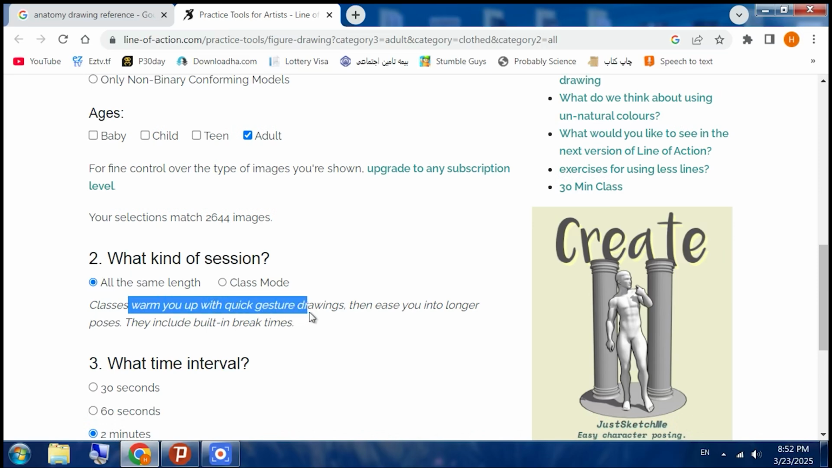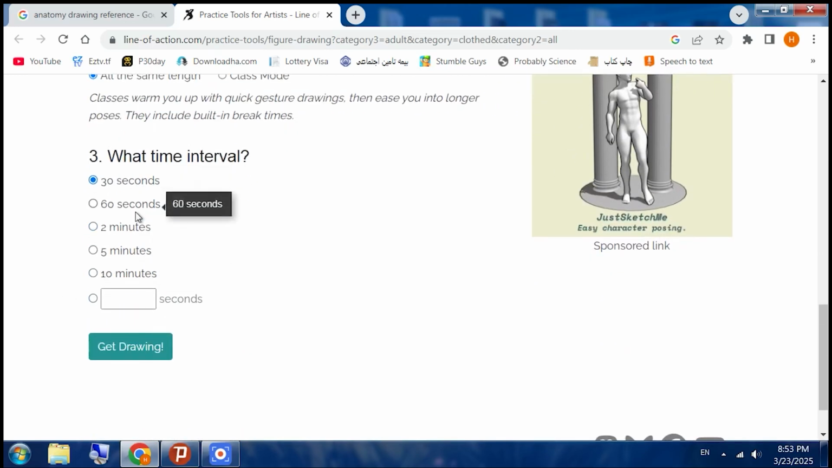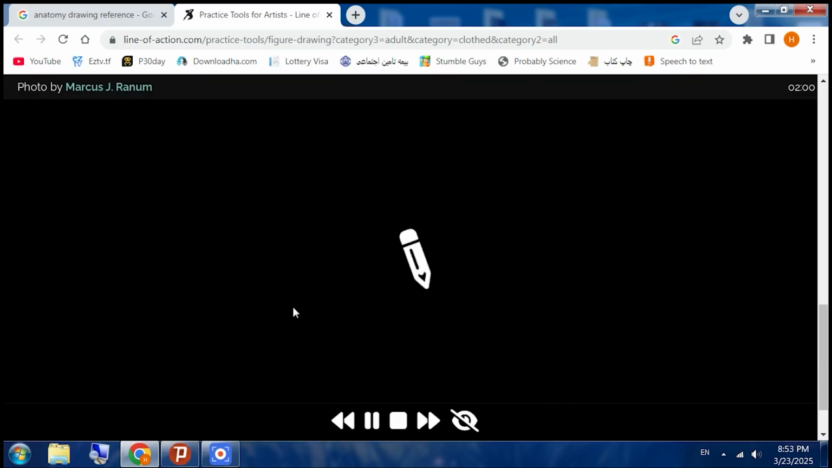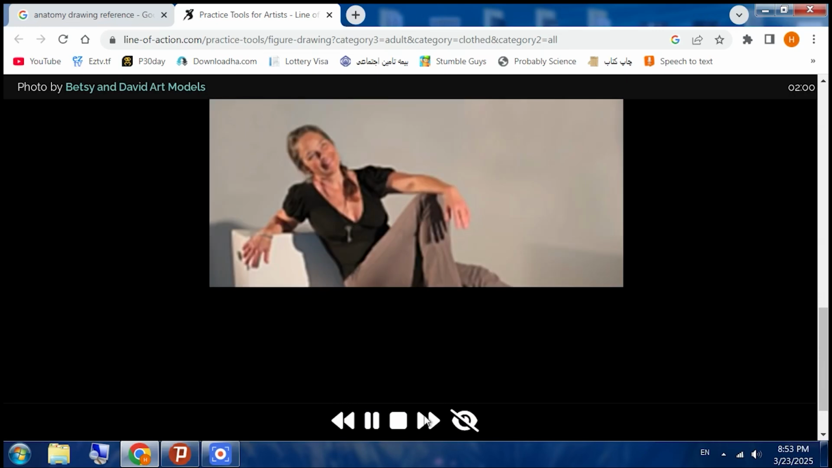And the time interval that it says here is going to be included in your practice, and it's going to help you a lot to get a structure and a basic idea and a warm-up to improve your lining skills. And as you hit the button, it will generate different types of models for you to use and to practice with.